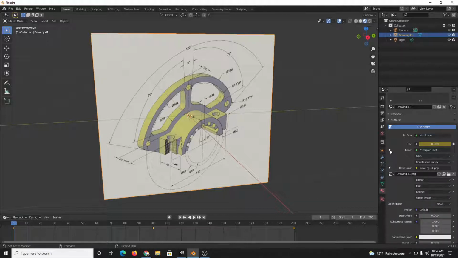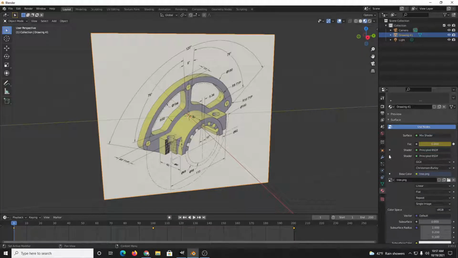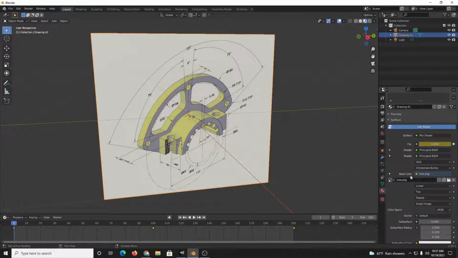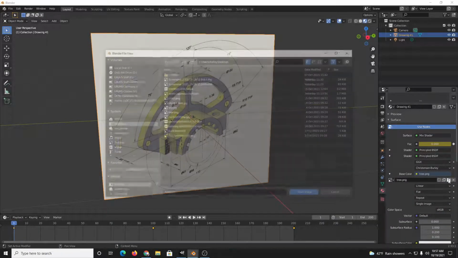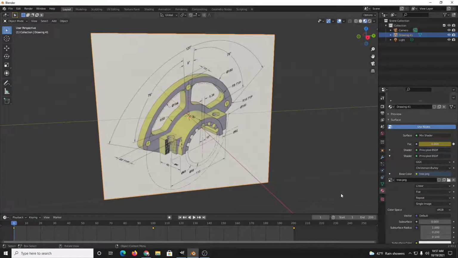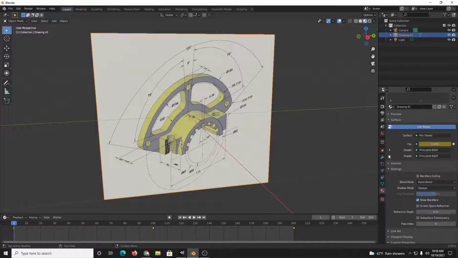I could close that one up and I could open the other one up and again change that base color to image texture just by clicking that little dot right there. And then I had to go open a new image because when I imported the image as a plane, I only got the one, so it wasn't in this list to choose from. So I had to open a new one. And that's all I needed to do there. And I can just close that up and get that out of the way.